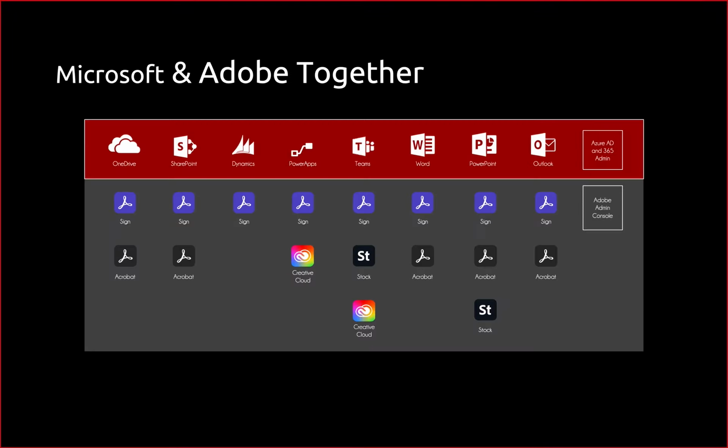Right, so let's look at the integration. So Adobe Sign, which is the purpley blue, depending on how you see the color icons here, this would integrate with OneDrive, with SharePoint, with Microsoft Dynamics. If you're using Power Apps or Flow, depending on how you use it in your environment, it will integrate with that. I will show you now the integration with Teams. There is Microsoft Word, PowerPoint, and Outlook right now that you can integrate with on a Microsoft and Adobe.